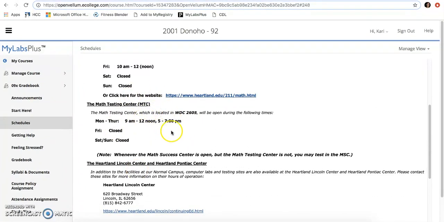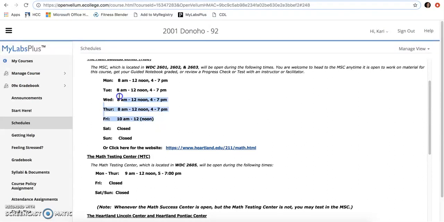Next door to the Math Success Center is the Testing Center. It's got a few less hours, but whenever it's not open, you can always test in the regular room. During high traffic hours, we try to have a second room open for testing just so that it's a more quiet area and more secure for you to take your tests. But really, you can test any of these hours.